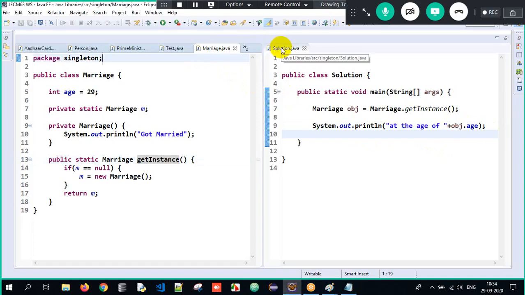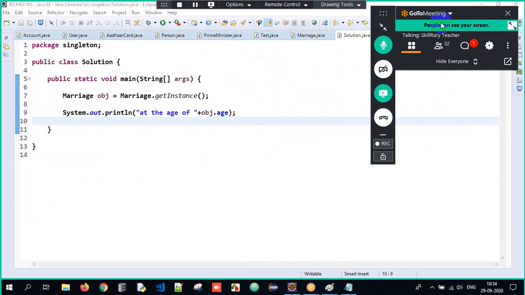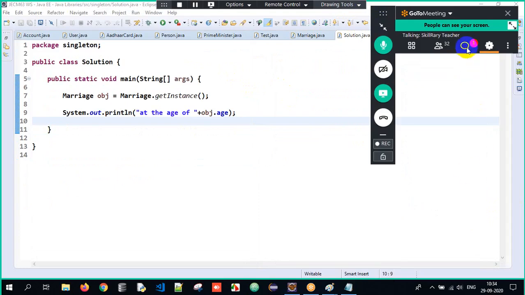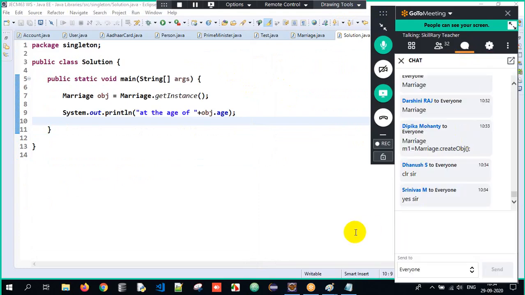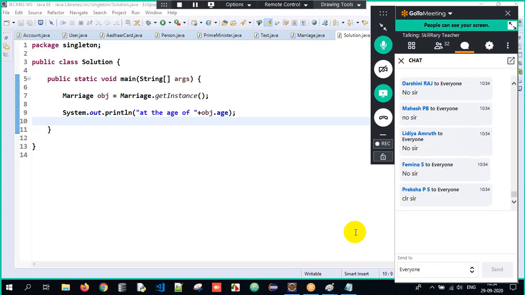Clear everyone here? I hope you all got the clarity about what a singleton class is and how we are supposed to go ahead. Now tell me, do you have any confusion in this particular topic here? Any confusions? Do you want me to repeat this again? Perfect. Great. So now what is your task here?